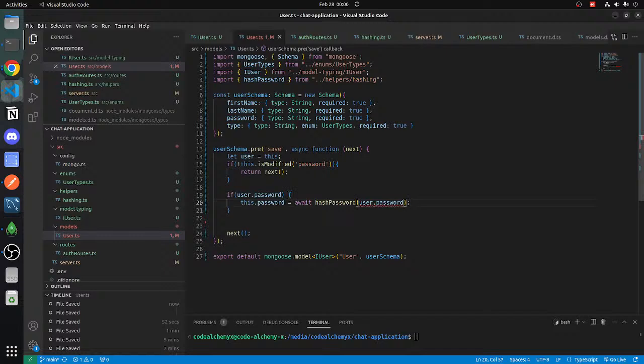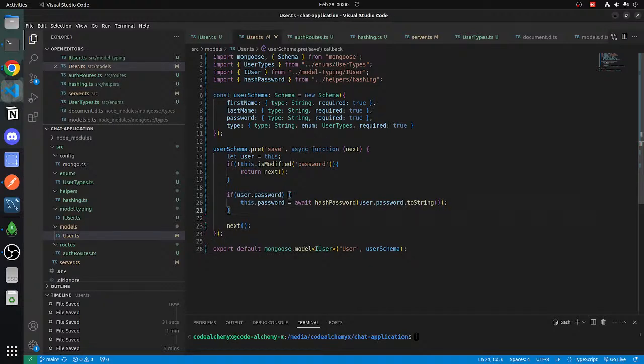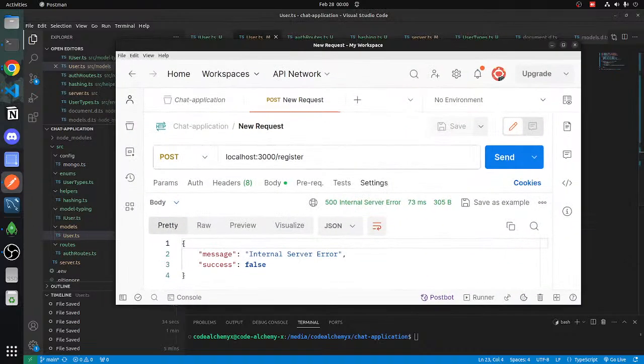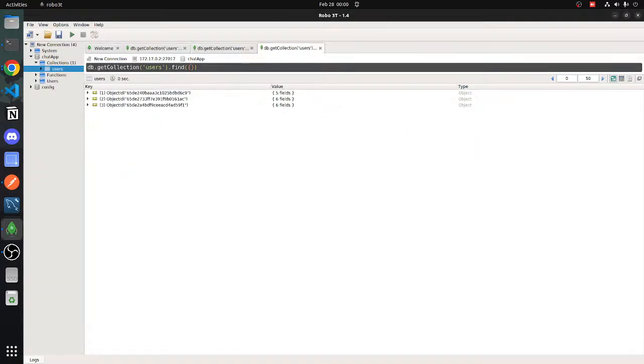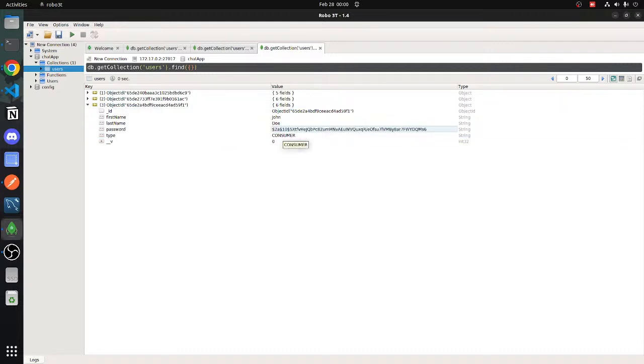To is not assignable, okay. So let's just do this. Good enough. So let's see now if it's working or not. I think it should. So let's just register a user. Created successfully. Yeah, it's working and we are able to hash our user's password. Congrats, guys.